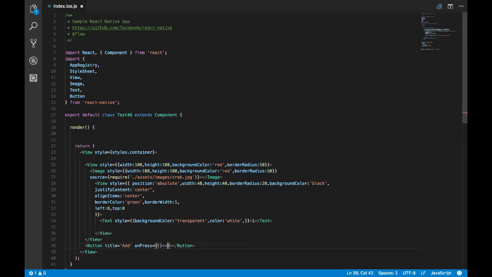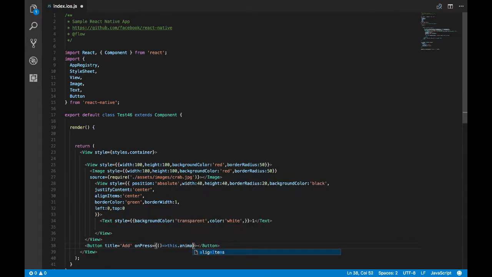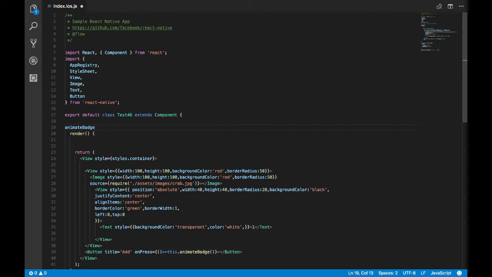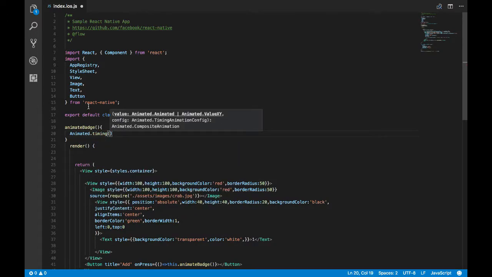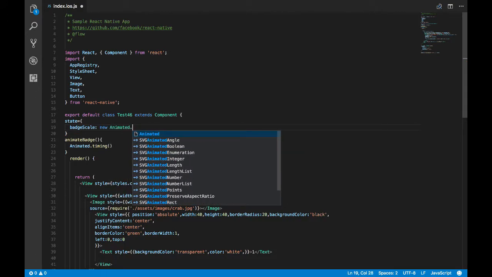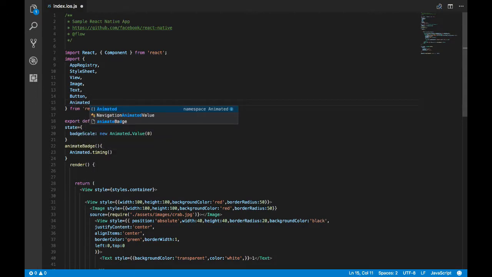So we'll scale from the zeroth size to the size of the badge, that is 40 width and 40 height. So we'll call the function, which is animate badge, and in this function we'll create the animation. So you can do any kind of animations. I'm using timing here. So for this we need an animated object, a new Animated.Value, and the default value is 0.